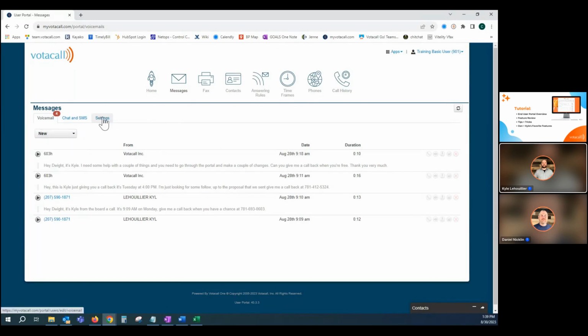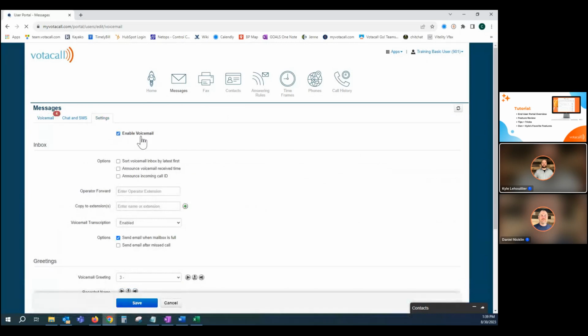If we hop over here to settings, here's your personal voicemail settings. If you uncheck enable voicemail, then you no longer have a voicemail, so you want to make sure that's checked. These options here are for when you access your voicemail box, whether it's through your phone, web phone, or Votacall Go mobile app. These are just things you can either have it announce the incoming caller ID, the time the voicemail was announced, etc. So you can turn these on or off.